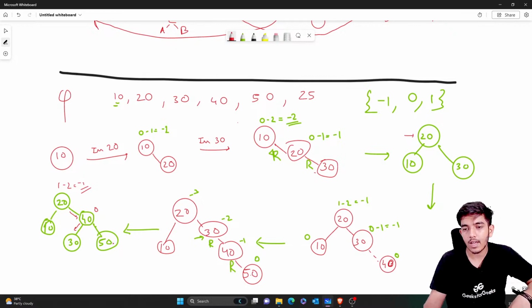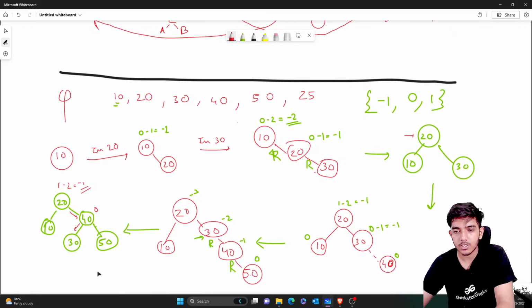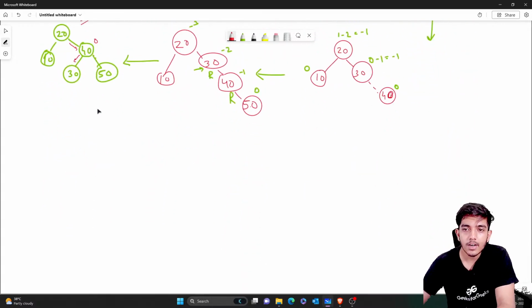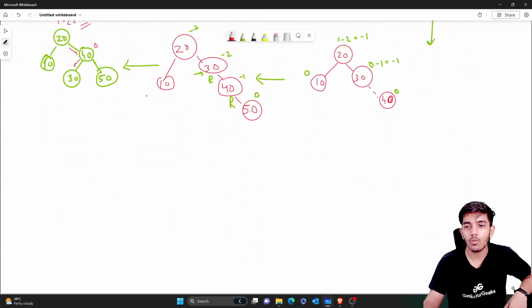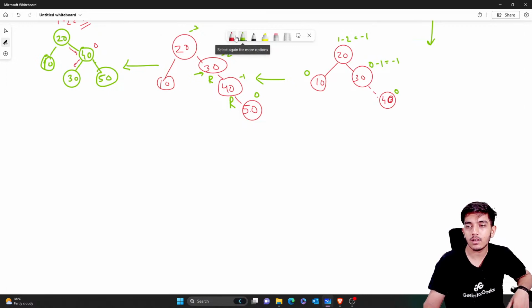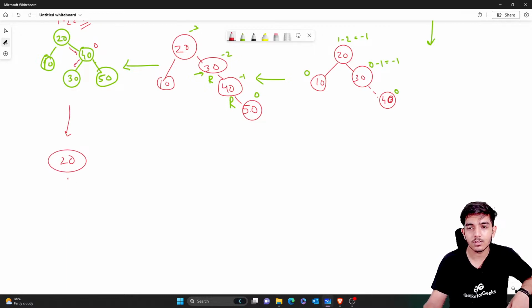Okay, balanced. So you can see that this is now again a balanced tree. We are performing the balanced tree operations again and again. Now the last element is 25. So what to do with 25? Simply you will say that we now have 25. So where must 25 come first of all?